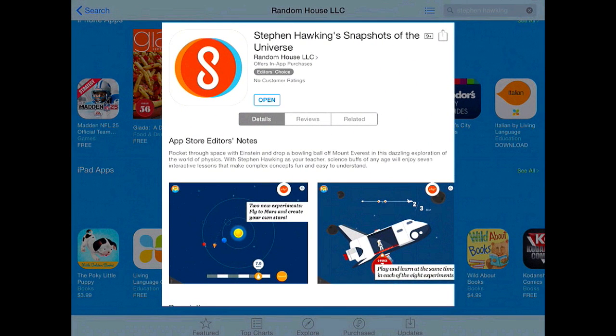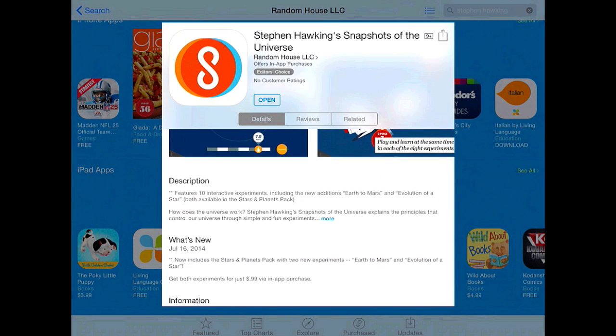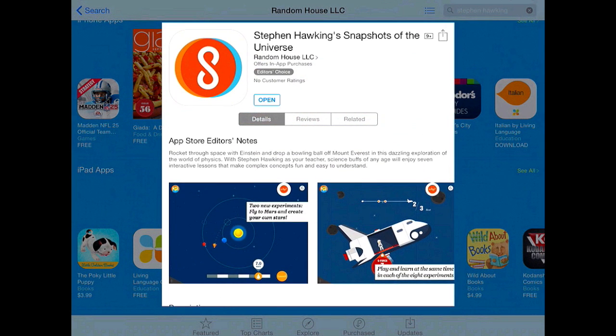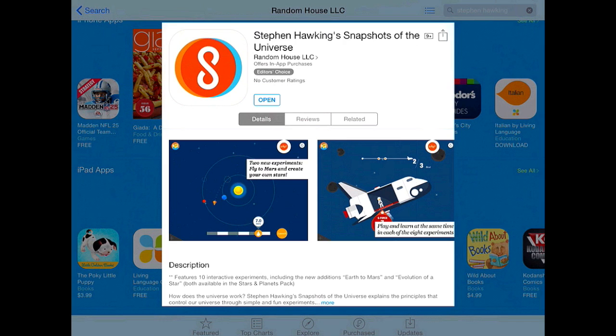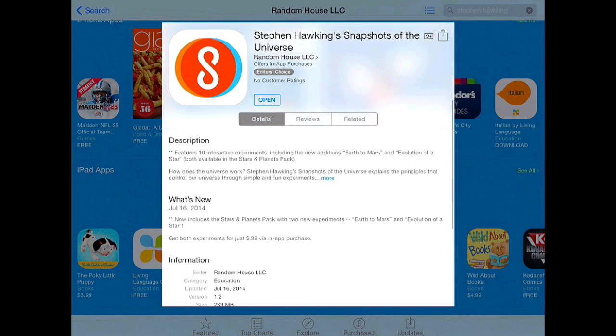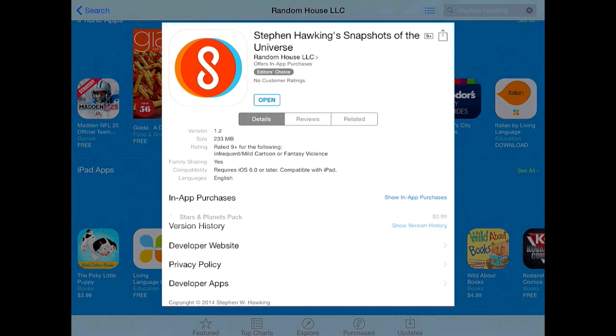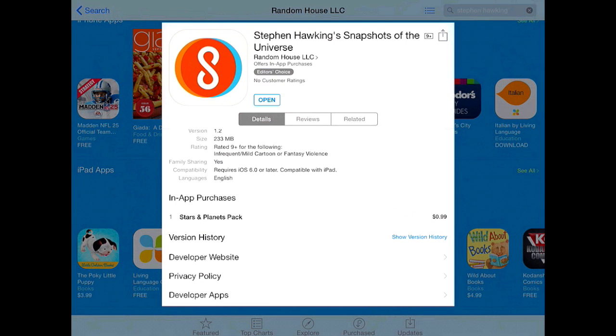So here it is in the App Store. I'm not sure how much Stephen Hawking actually had to do with developing the app, but it does have his name attached to it. It's going to be a series of small games and activities that review physics concepts. I know you can't see the price, but at the time that I made this video, it was $4.99. There's one in-app purchase that they added after an update, 99 cents for a couple extra little activities in the app. So I'm going to go ahead and tap on open here.